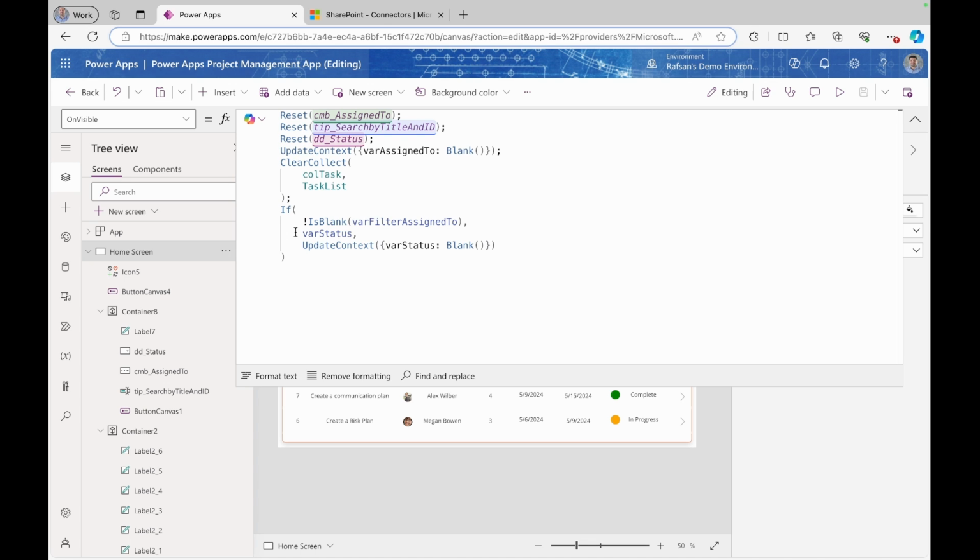Our next video will be about automation using Power Automate.